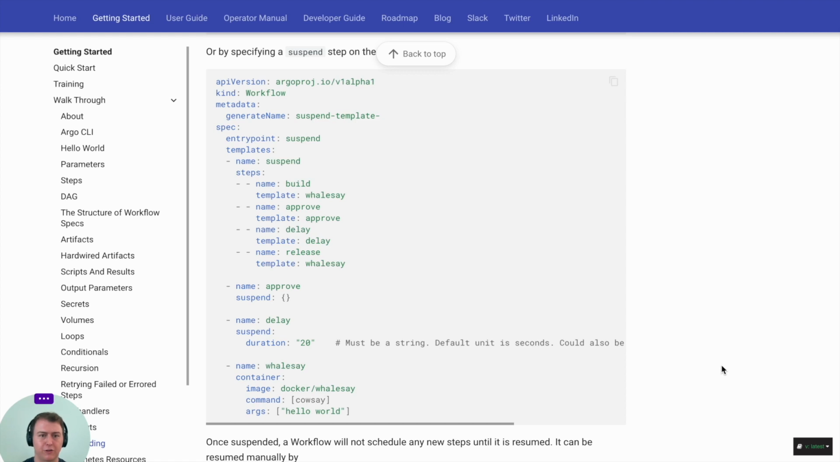So let's take a look first at the manual resume suspend template. So that's going to be under the approve step here. And it's very easy to specify. It just has a suspend keyword, and then the value of that key is going to be an empty object. So whenever this workflow runs, when it gets to the approve step within this workflow, you're going to have to manually resume the workflow. It will be in a paused or suspended state until someone manually resumes that workflow.